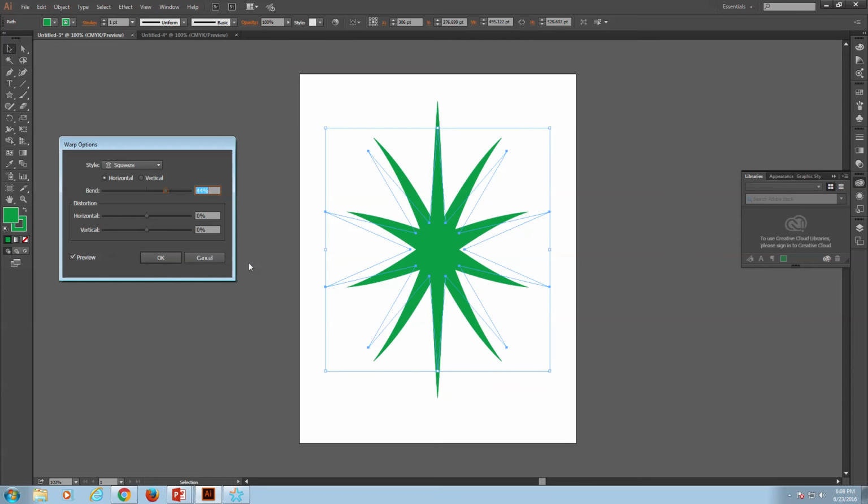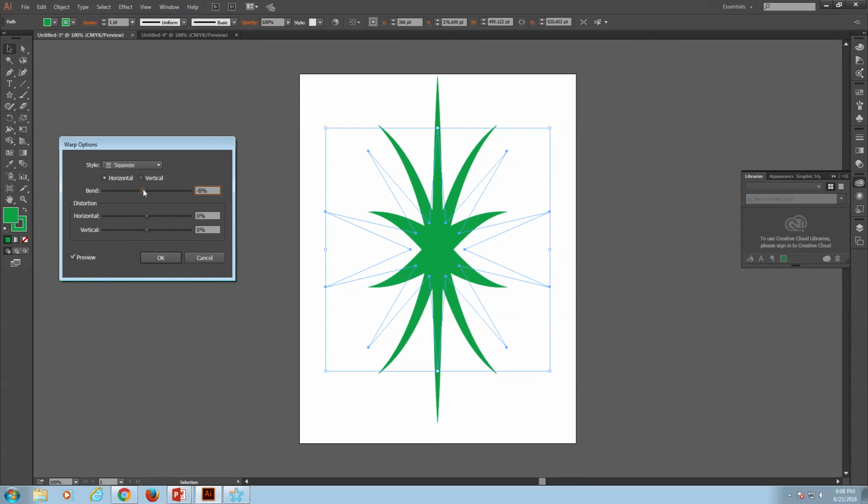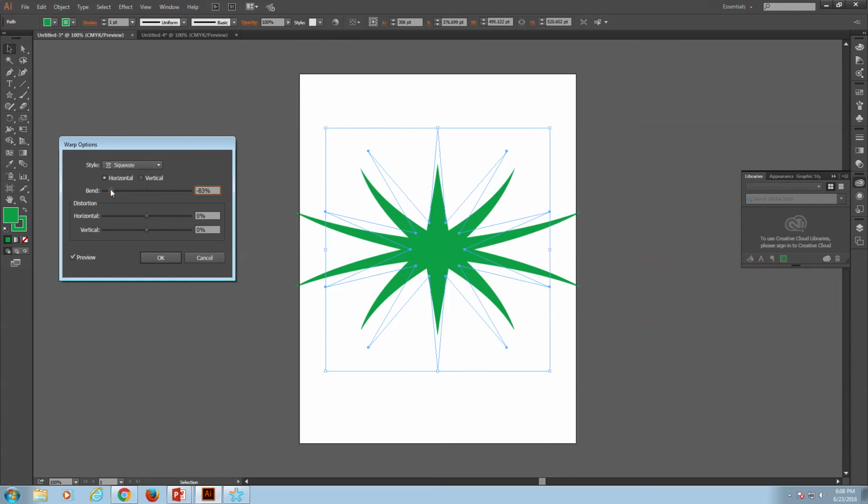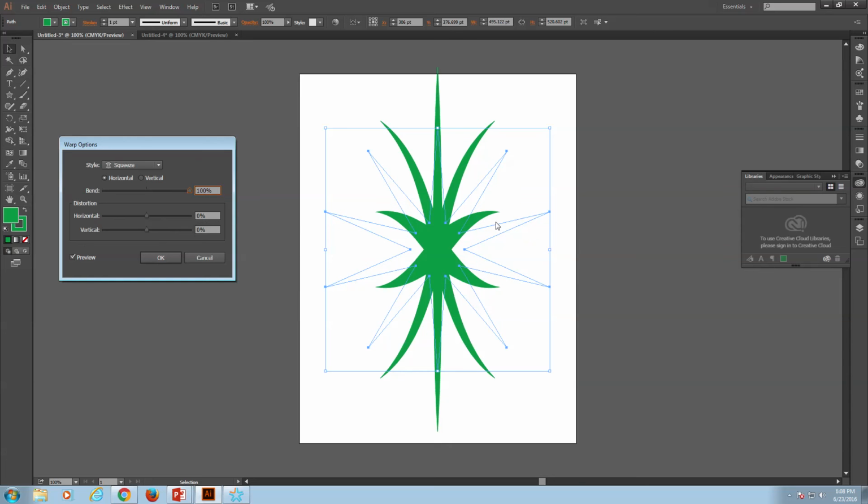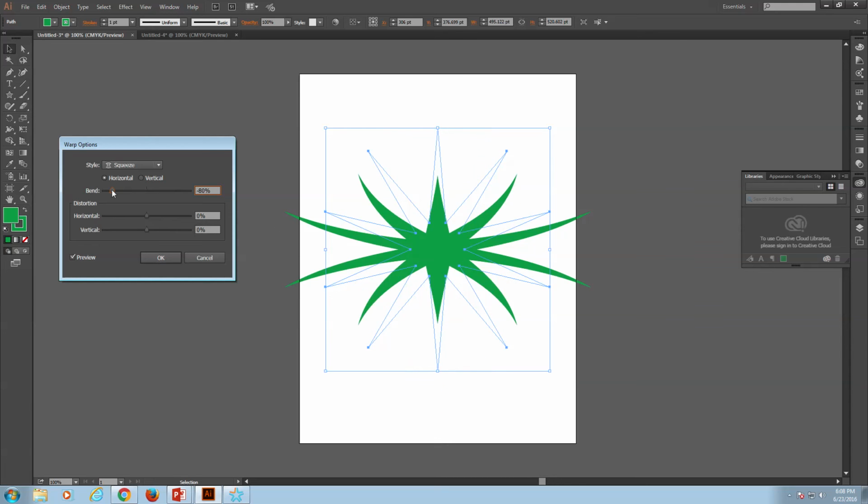Effect warp, squeeze. Self-explanatory, just squeezes it in or out like that, or squeezes it up and down horizontally or vertically. There we go.